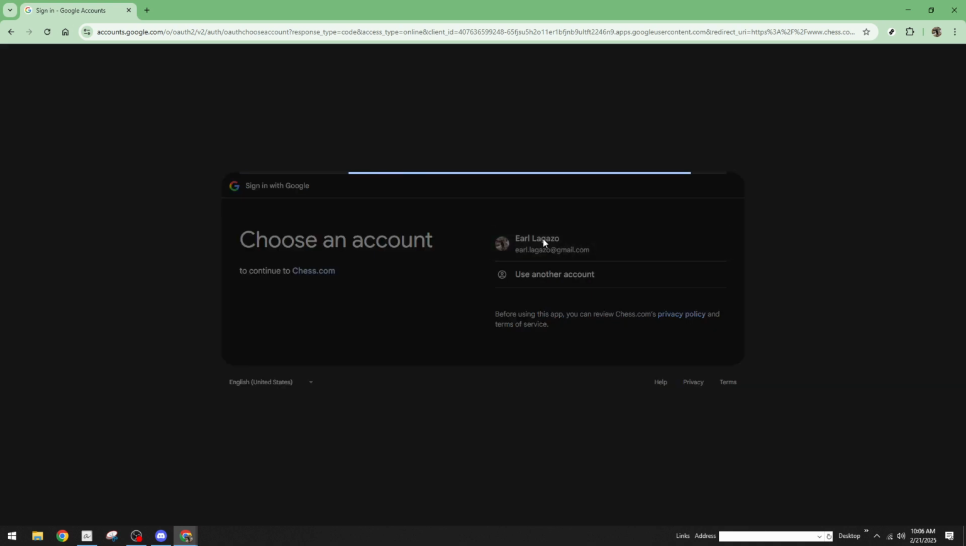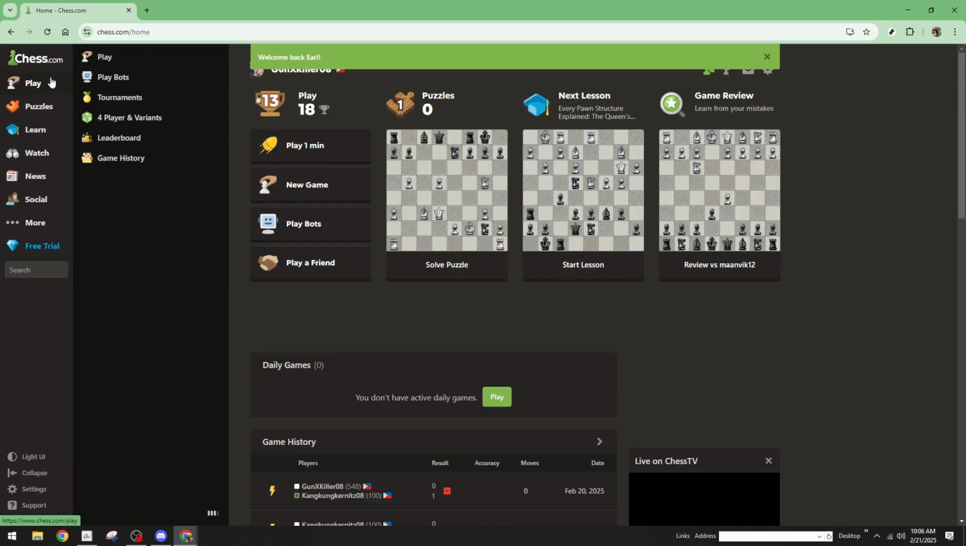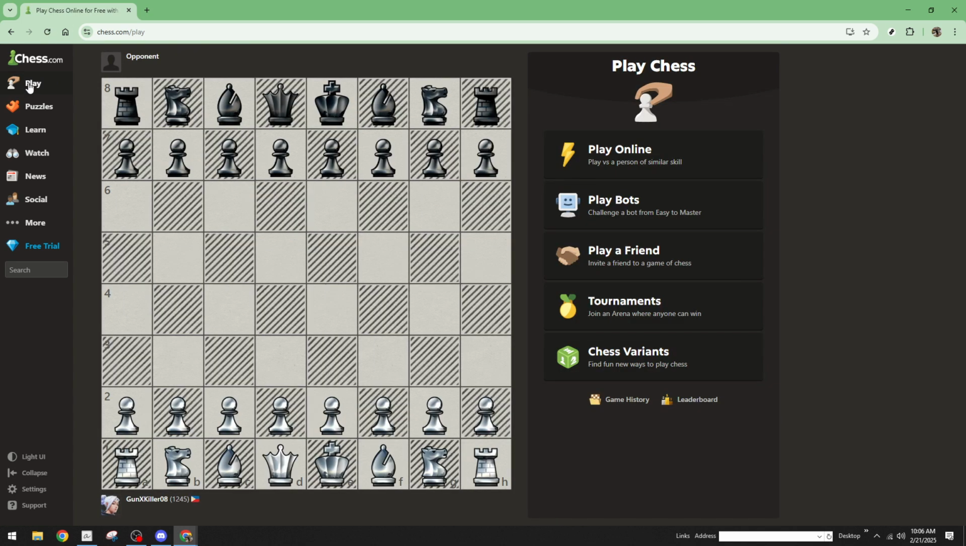Once you're logged in, you'll want to kick off the fun by clicking play. This will take you to a range of playing options. Among these, click on Play Online to set your game in motion. You will come across various categories for gameplay. Here's where we tailor the game to our liking by selecting Custom.